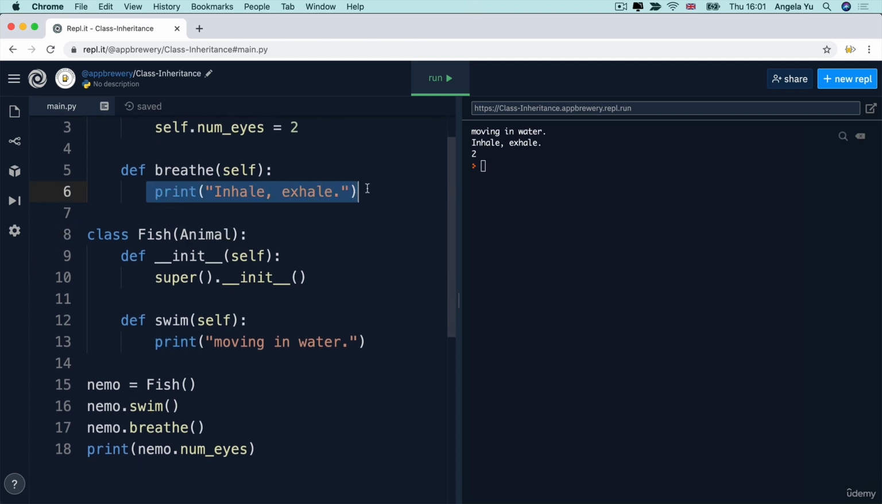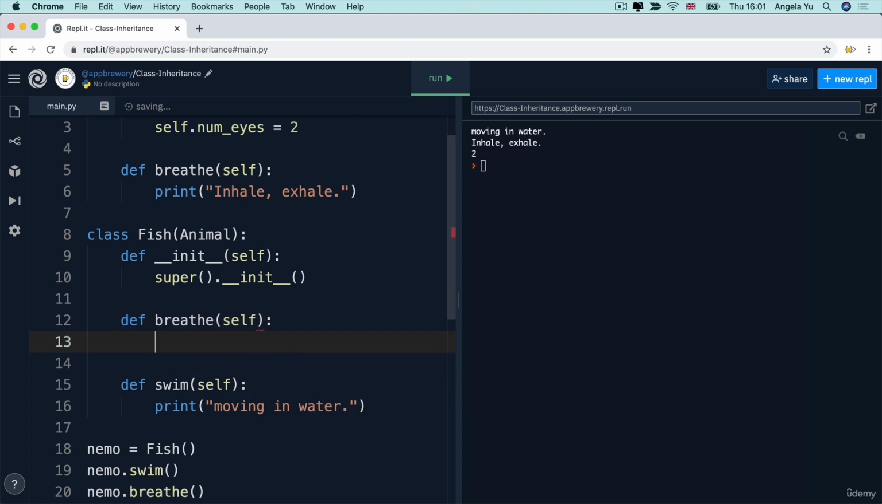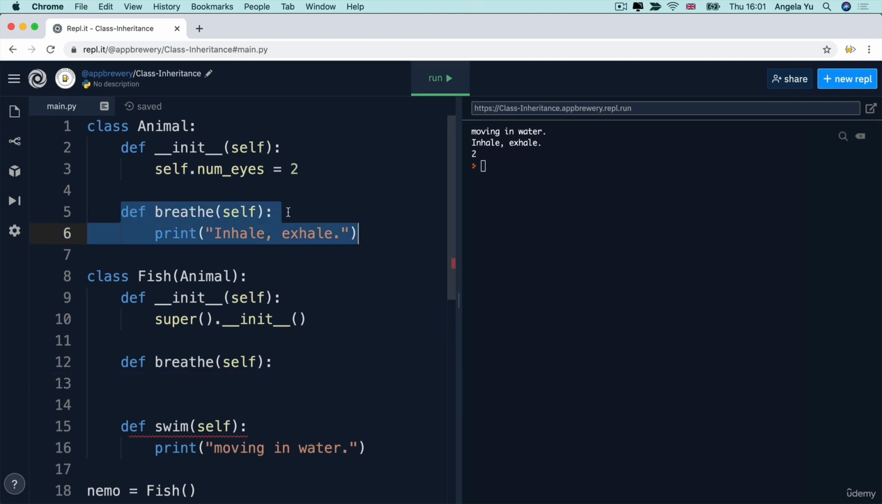Now, what if I wanted to inherit a method? So get all the things that it does, for example, the breathe method. But what if I wanted to modify it a little bit? So for example, a fish does in fact breathe, but it kind of breathes underwater. So let's say I want to define the breathe function, and I want it to have the same functionality as the superclass which I'm inheriting from.